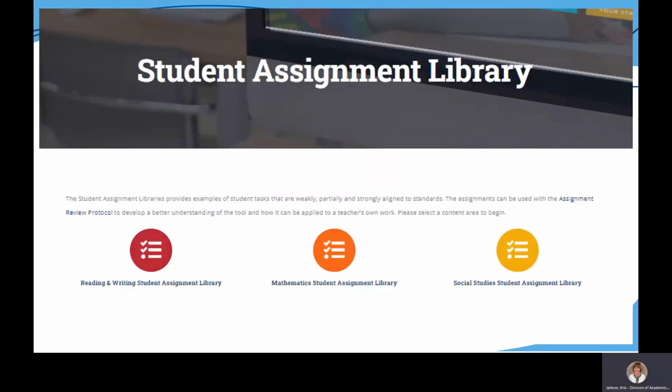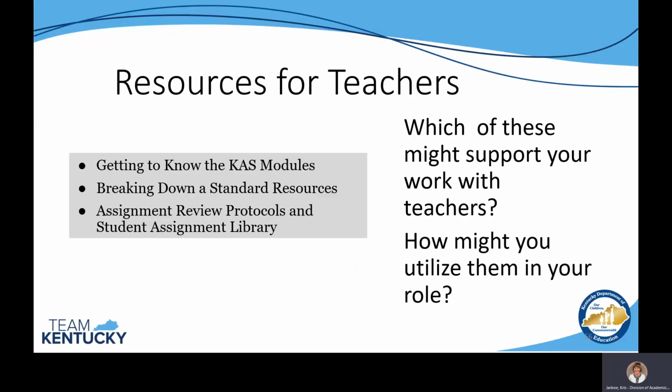The Student Assignment Library provides examples of student tasks that are weak, partial, and strongly aligned to the standards. So it gives you an example of all three. These assignments can be used with the assignment review protocol to develop a better understanding of the tool and also how it can be applied to a teacher's own work. The protocols are meant to ensure that tasks and assignments are aligned to grade level standards, and it provides sample assignments and rationales to help better identify the tasks that are aligned to the academic standards. So again, looking at these resources for teachers, we hope you will consider how these can support you in your work.